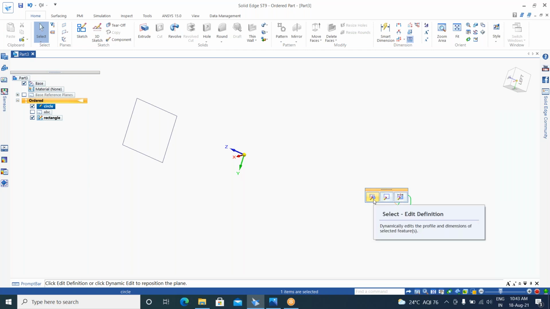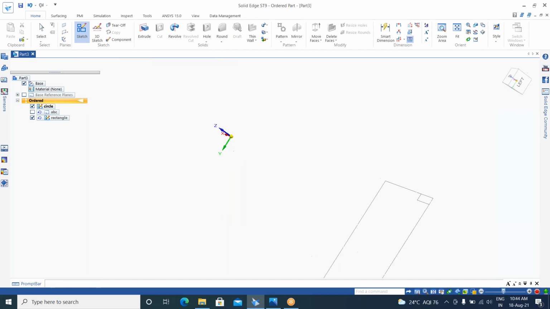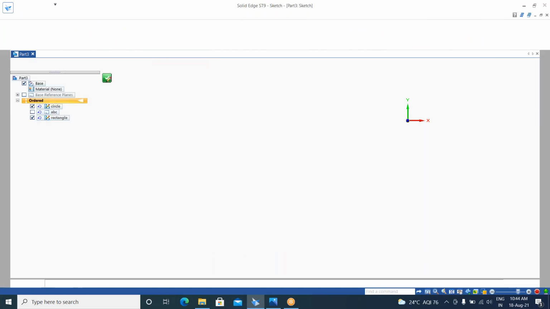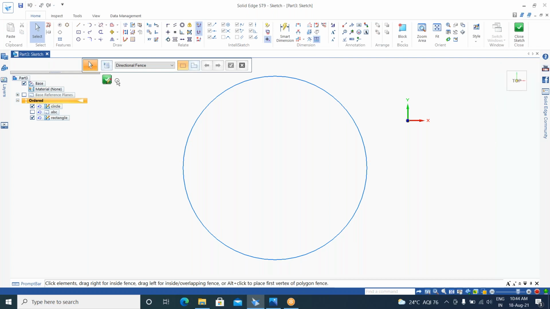In the three boxes, the first one indicates edit definition. So it will dynamically edit the profile, like for changing the dimensions or some other details. We haven't given any dimensions, so only the plane is the detail. We have created a parallel plane at a distance of 200. If we want to change it, we can, or else we can directly click on finish. So in the draw sketch I'm going to enter. See, now I'm back to my sketch.